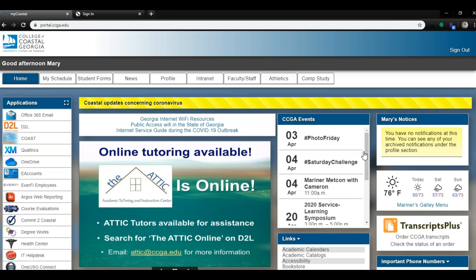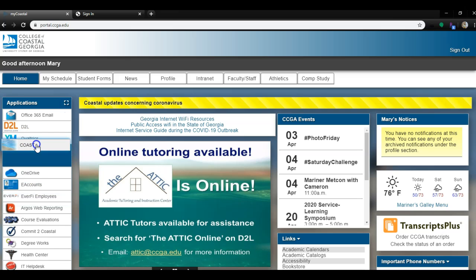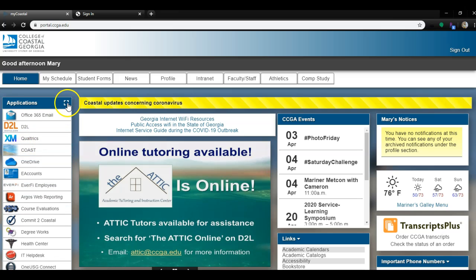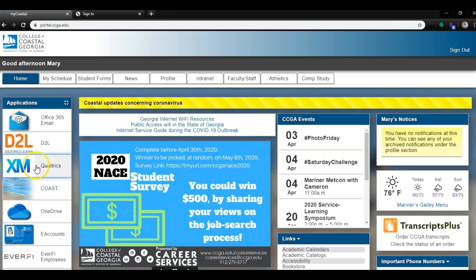And over here on the left, you see all the applications. You can make them bigger or smaller, and you can move them around. So the application you're looking for is the one right here with an XM. It's called Qualtrics. You're going to click that.